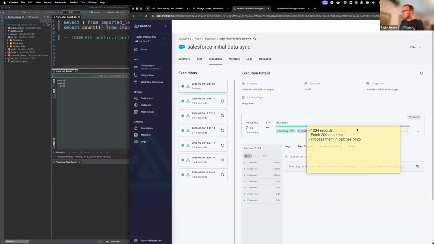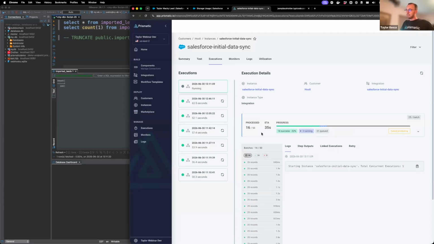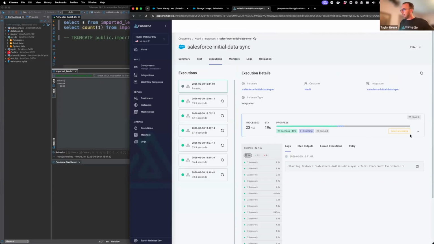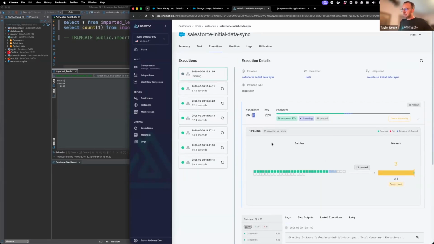If I look at executions here, I can see that so far I've discovered 40 batches, 48 batches. So my trigger is behaving like an iterator here. It's found 50 batches of records. I can see that all those batches are coming in 25 records at a time.